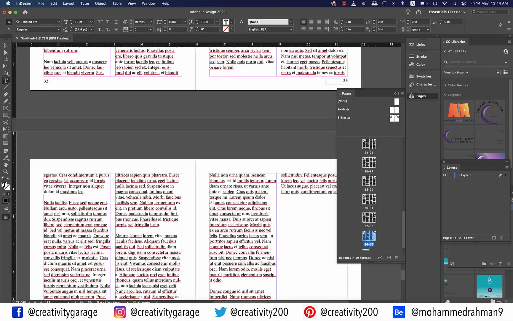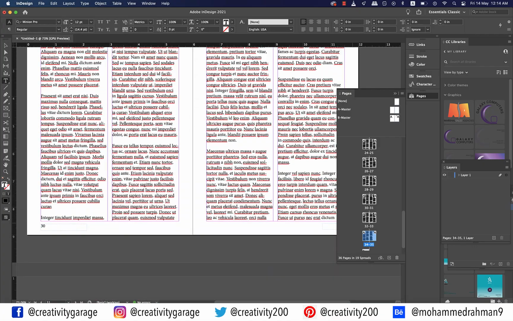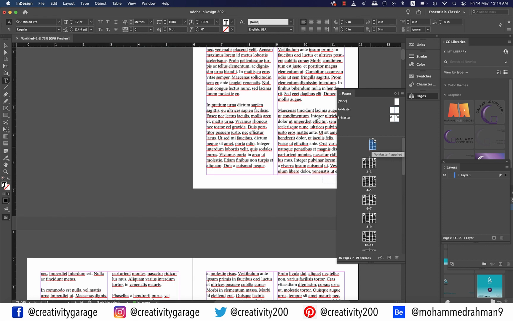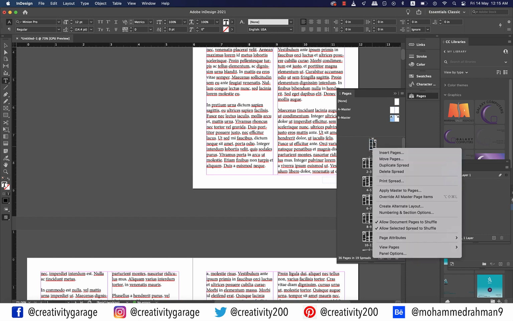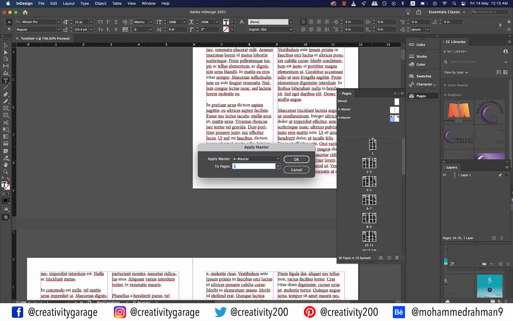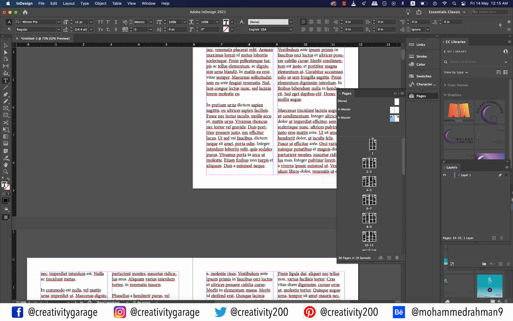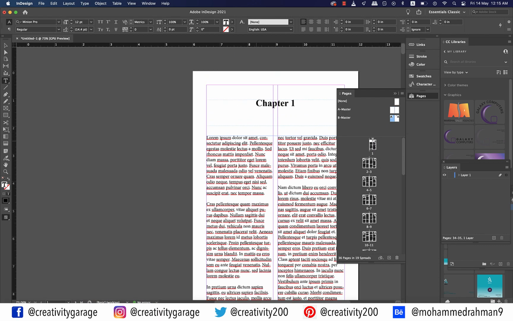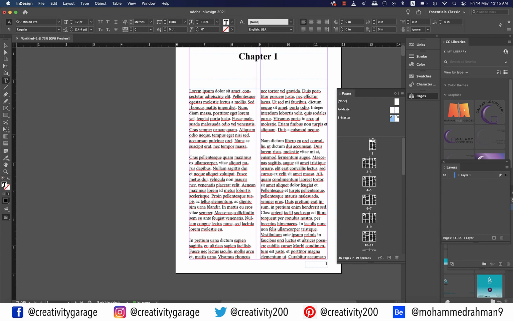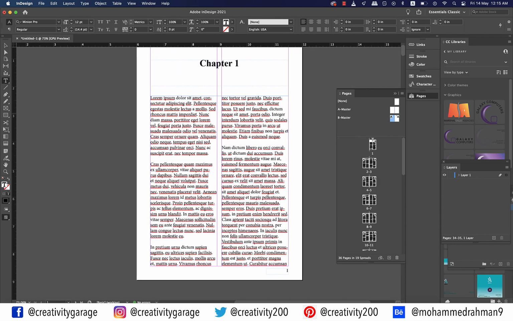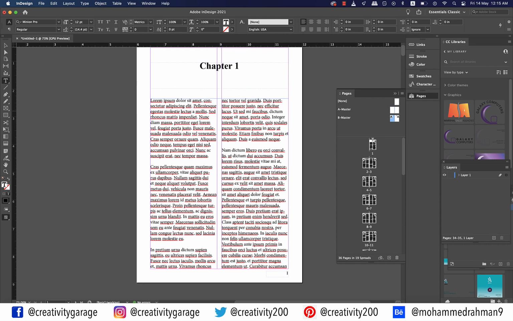And like I mentioned earlier, by default, all of the pages have a master applied to them. So let's say our chapter 1 starts from page 1 here. So what we can do is go to the thumbnail of page 1, right click, and select apply master to pages. And from the pop-up, we can choose which master to apply to the pages. Or we can simply click on the B master, hold and drag it to the thumbnail of page 1, and voila, B master is applied to the first page along with the settings of the B master.